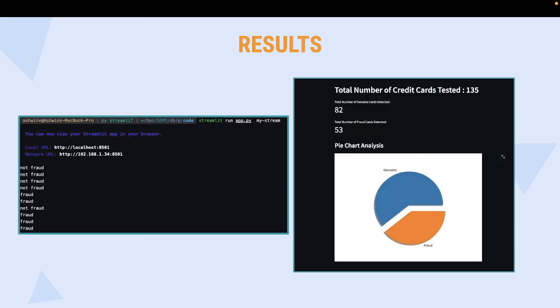Here we can see the model predictions on real-time data generated by the Kafka producer, and on the right we have the Streamlit app that is used for visualizing the predictions in real time. The pie chart is also plotted on the interface for visualizing the results.